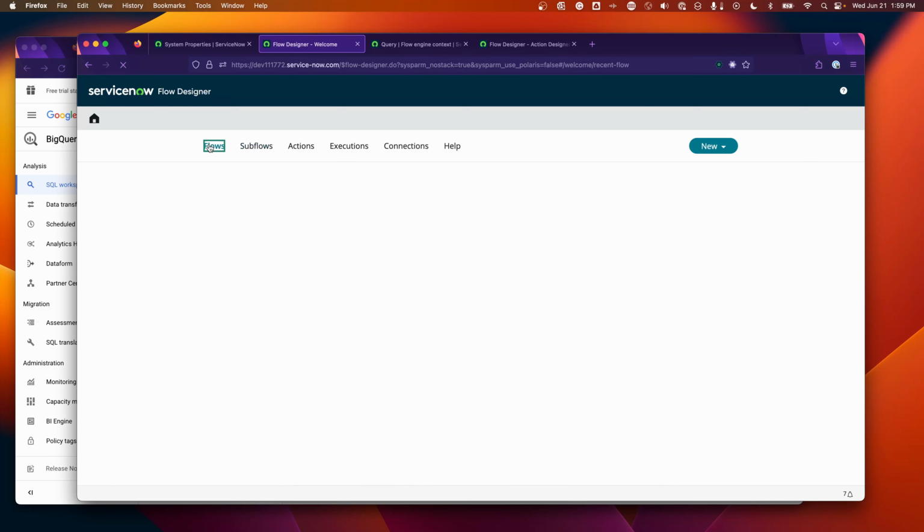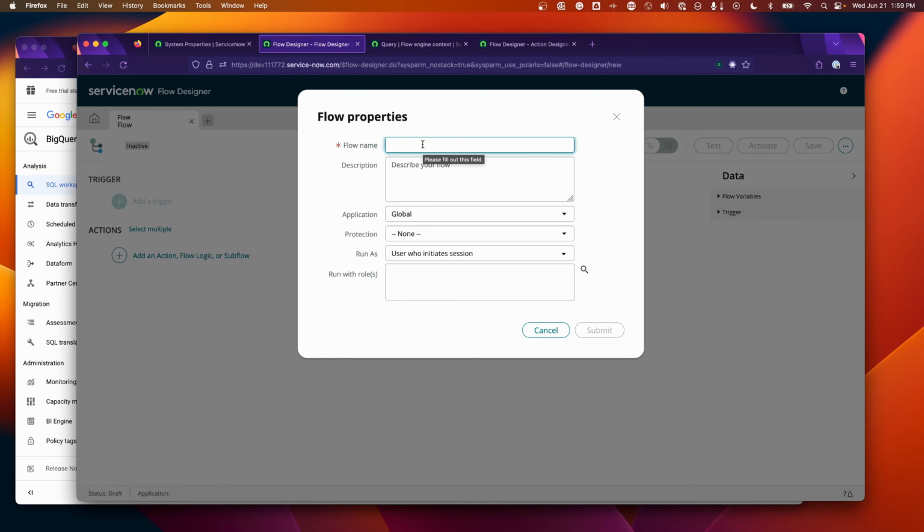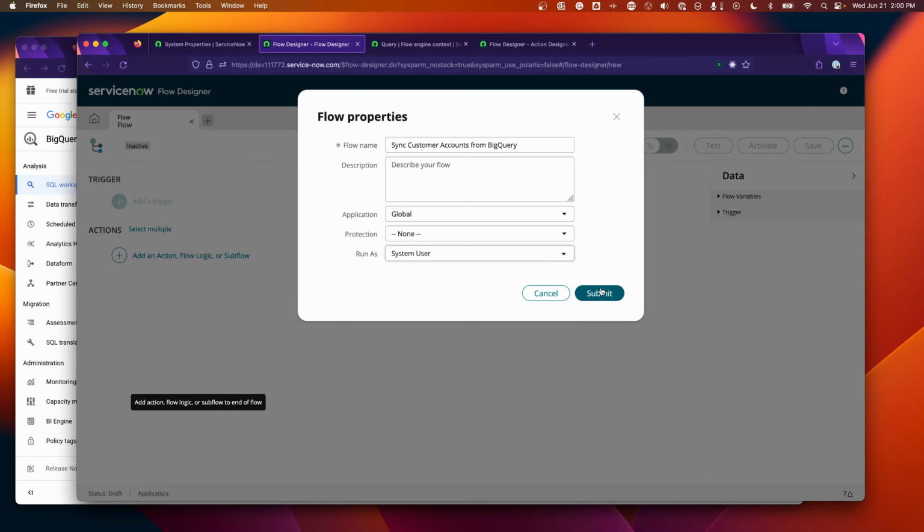And we'll come back here to flows and we'll go ahead and create a new flow. And we'll call this the same thing. We can just call it sync count, customer accounts from BigQuery. Again, this is going to be in the global application because this is not something specific to our spoke that we built. And we're going to run this as a system user.